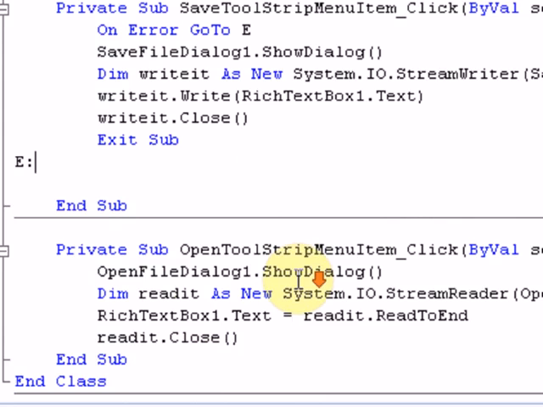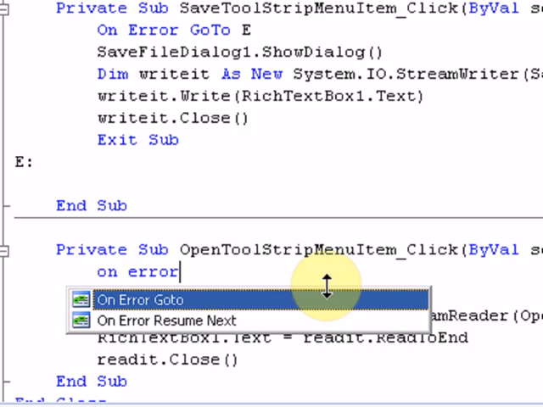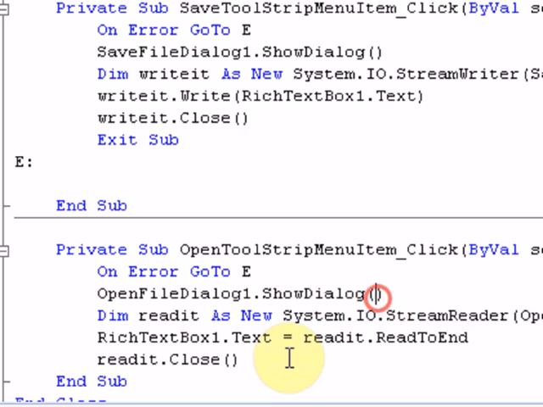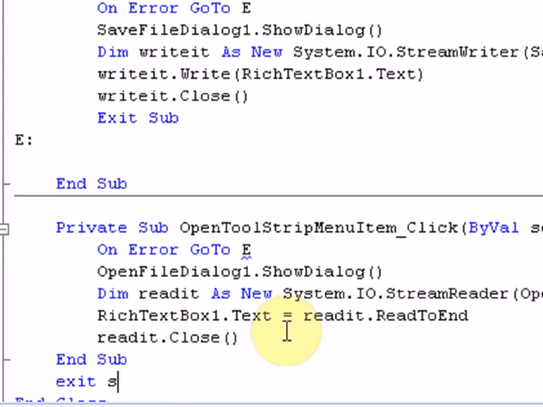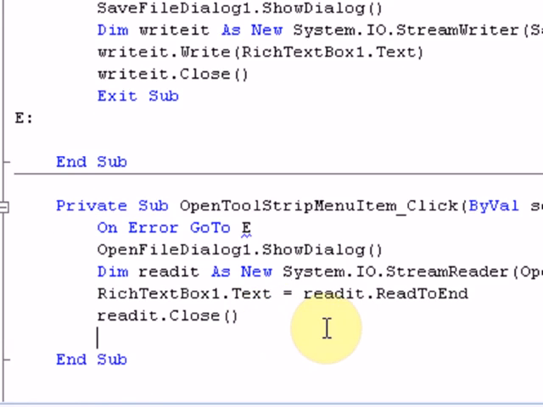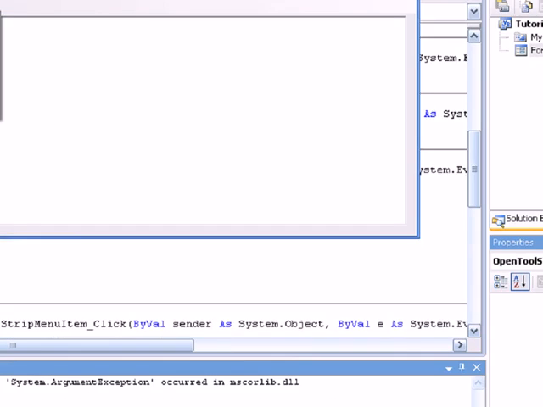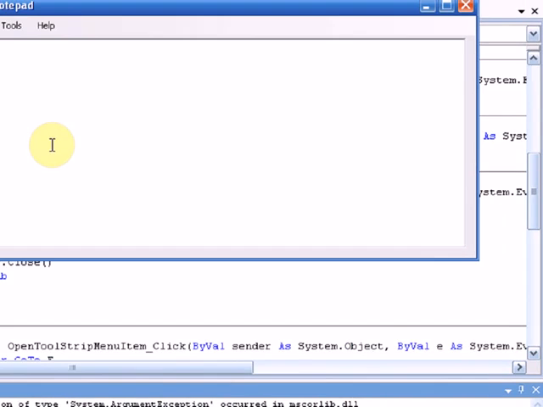So we're just going to do the same thing for the open dialog too. On Error GoTo E. Exit Sub. Whoops. We have to do it before the End Sub. Exit Sub, E. Now if we test it out, and press File, Save, and then press Cancel, we get an error down here in the immediate window, but the program does not close, because we told it not to.